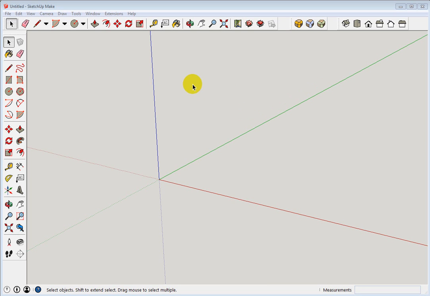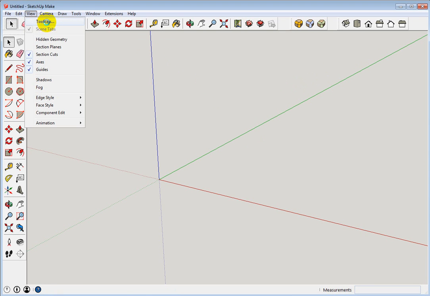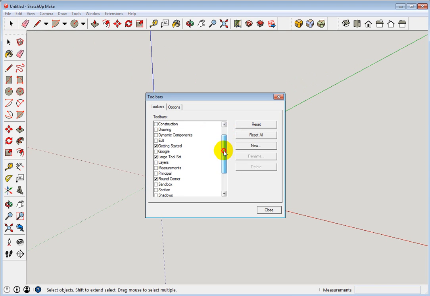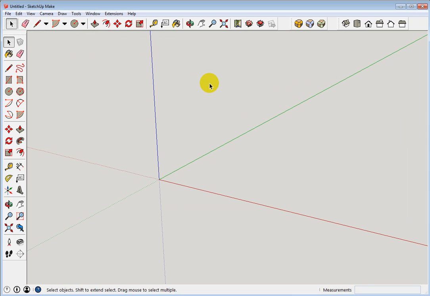All right, so first I'm going to show you a couple of ways to see which toolbars you have turned on. Now, one of the main ways is to go to View, Toolbars, and then you'll see this dialog box appear where you can choose the ones that you want. That's not the preferred way that I use. I'll show you one other way.